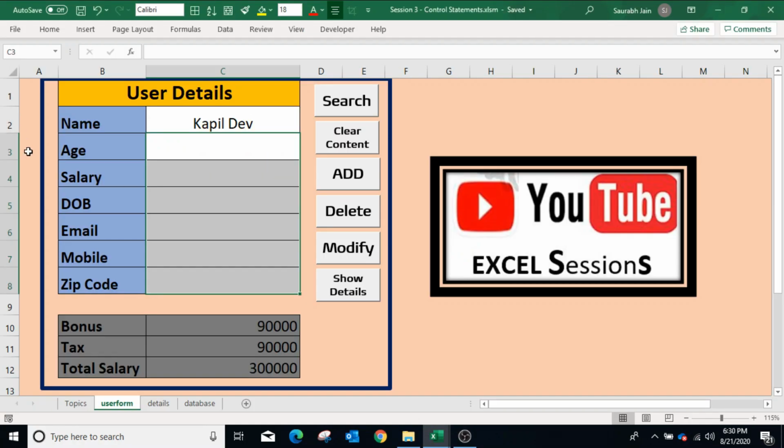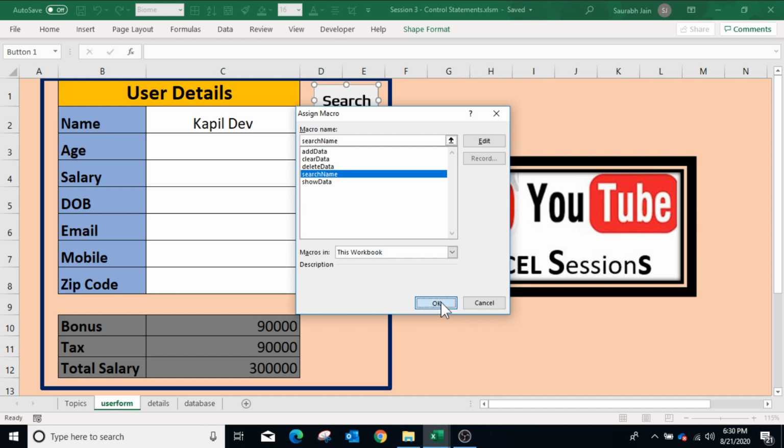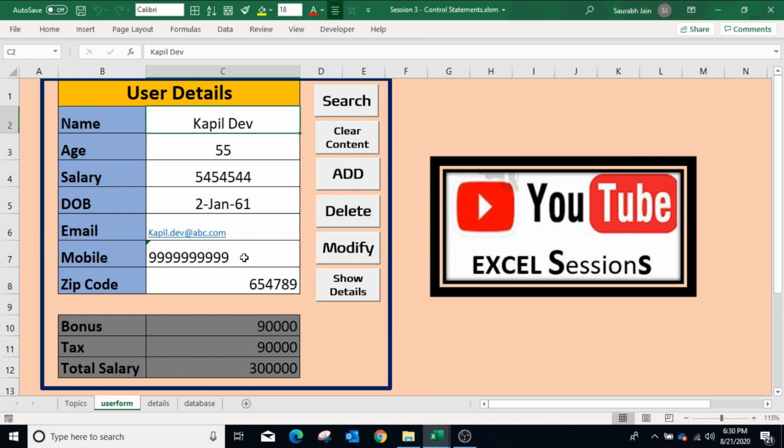Now in Excel, attach the button with the macro using Assign Macro. Click OK. Click on the search button. It will display the required information.